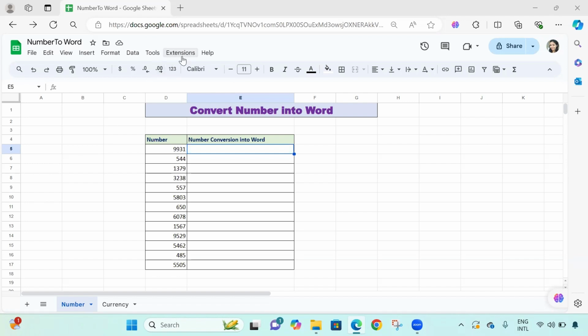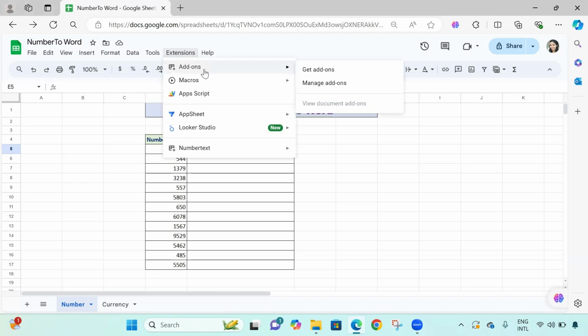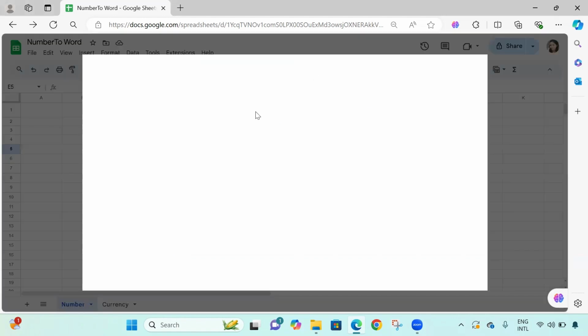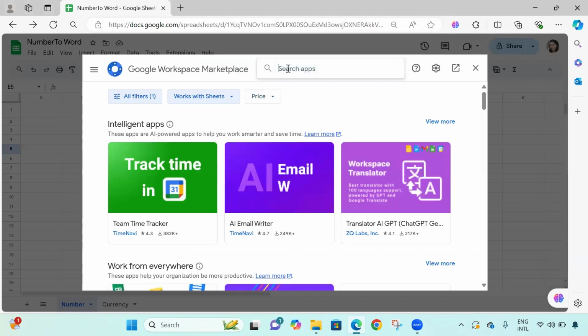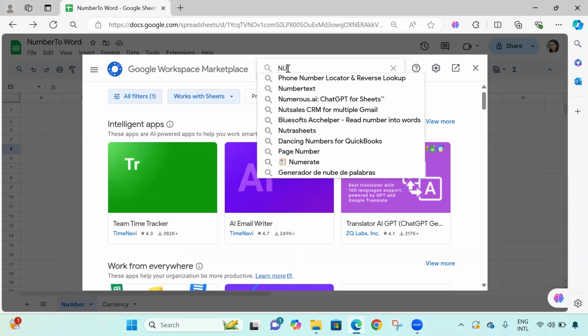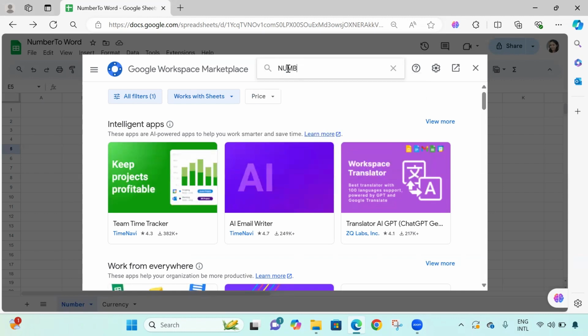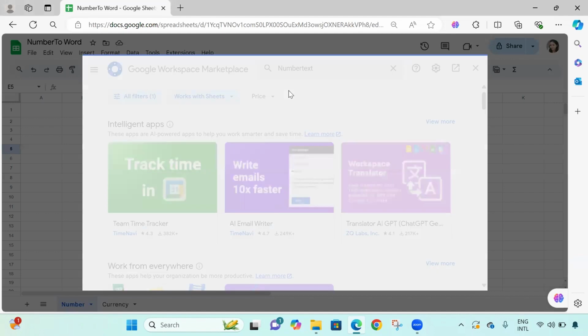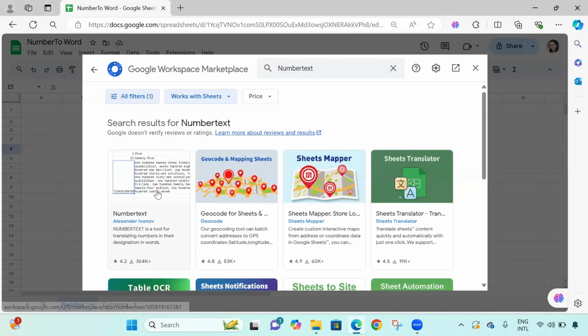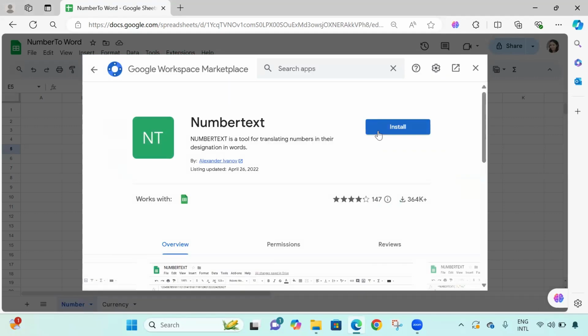So for that, go to the extension, here the add-ons option is available. Just select this and click on get add-ons. You will find one window will open, and here type number text. So we're gonna add this external application. Select this, and here this application is available. Just click on it and click on install.